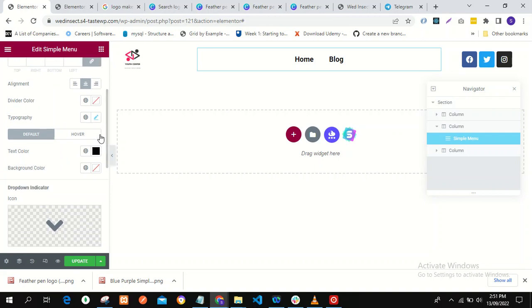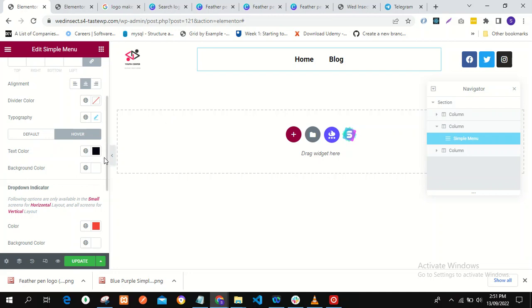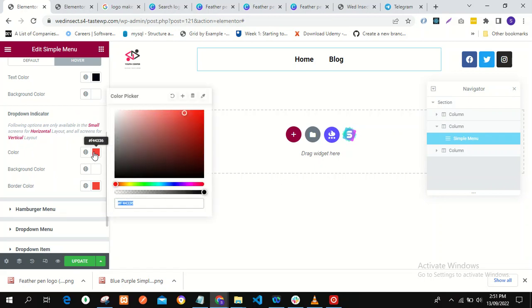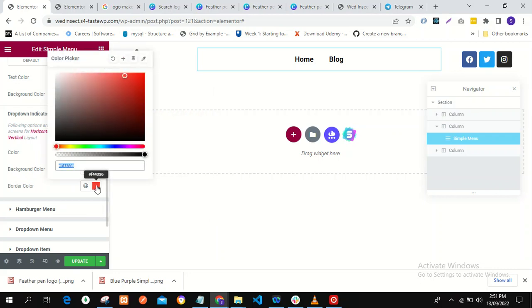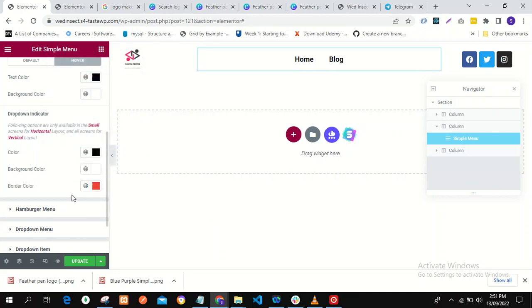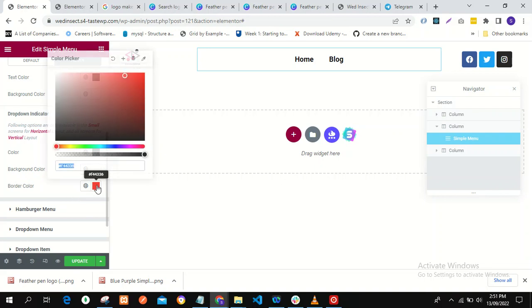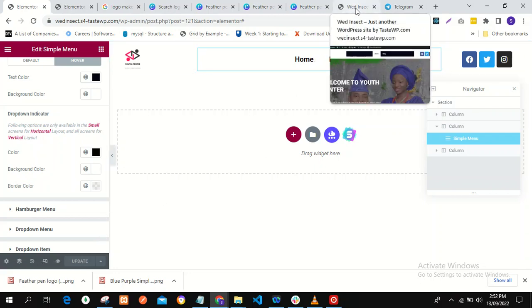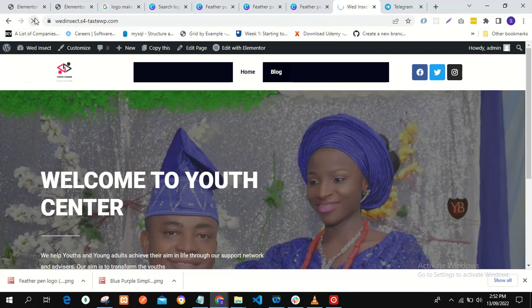So what I could do is work on the hover, so that when you mouse over it, I might want to change the color. Let me just change the color to black. Background border. I don't want to give it a border. Sorry, I don't want any of my things to have a border actually. So I just change it to transparent. If I don't want any color to be there, I'll just change it to transparent, so no color will be there. So that's that. Let me update it, then we'll preview it.